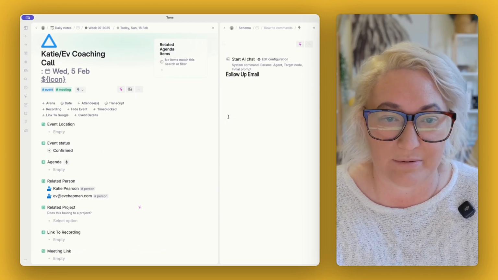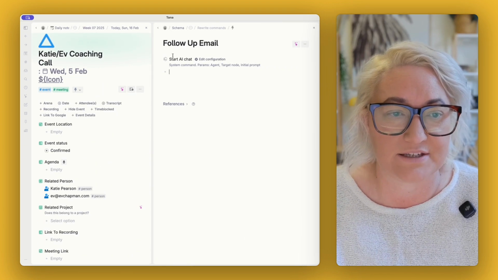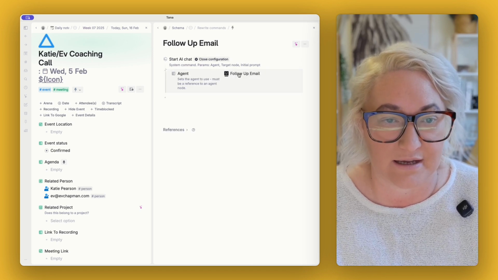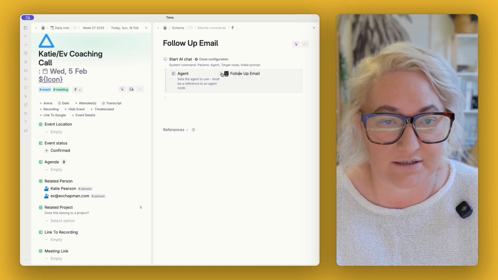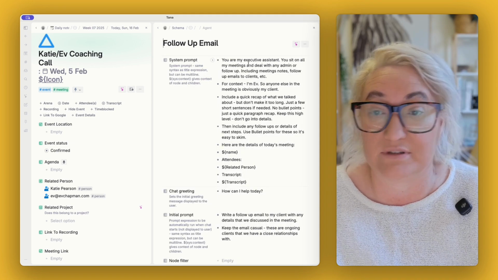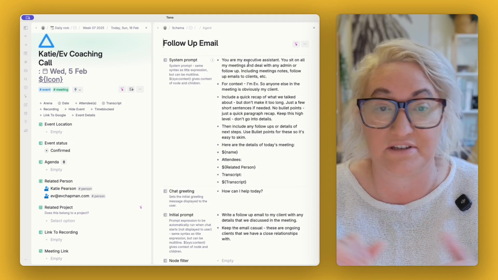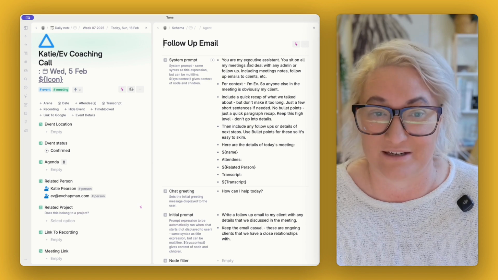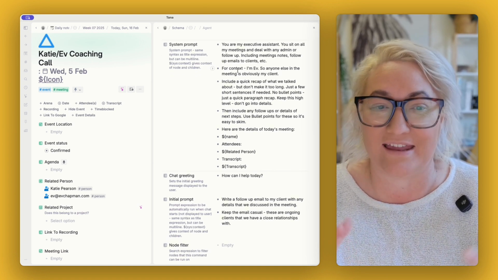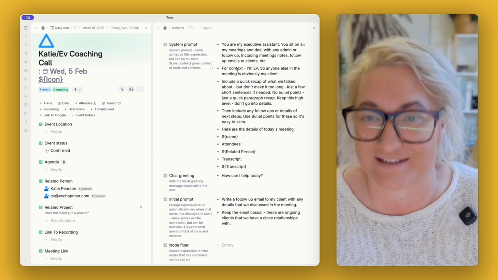So we're looking at this follow-up email. Again, it's just the AI agent module. And inside this agent, let's just open up that full. Okay, so this is just: you're my executive assistant. You sit on all my meetings and you deal with my admin. For context, this is who I am. And anyone else in the meeting is obviously my client.